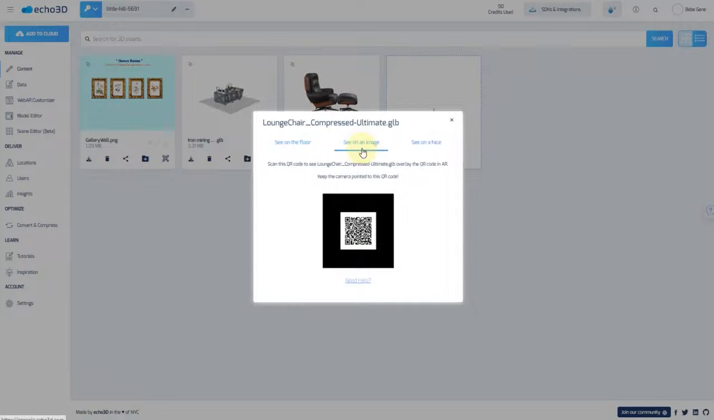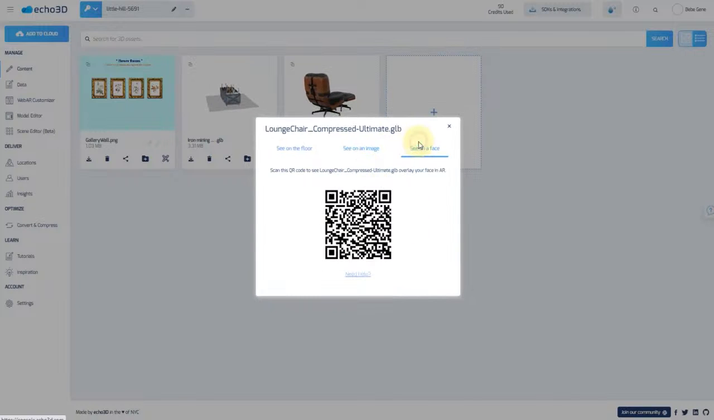If you wanted to change the target to see this on an image, then it will immediately instantiate on top of this QR code. And if you wanted to see this on a face, this would instantiate on somebody's face once it detects all of the features are there.